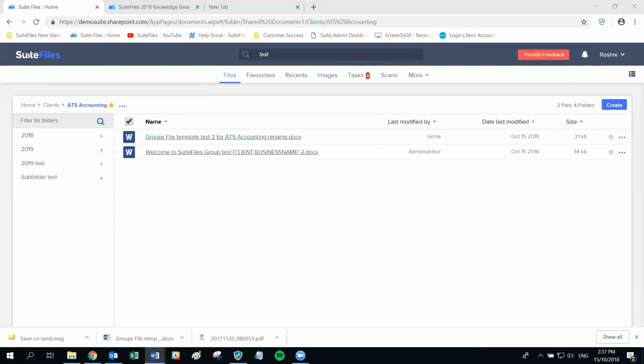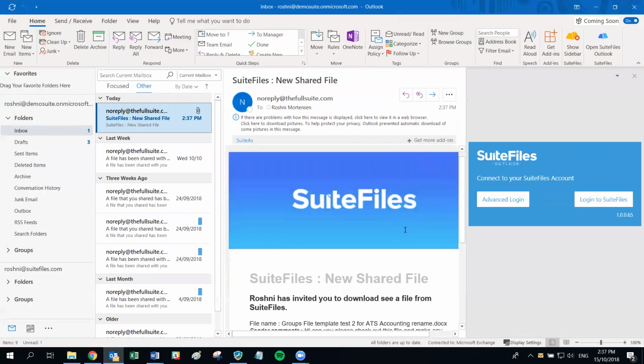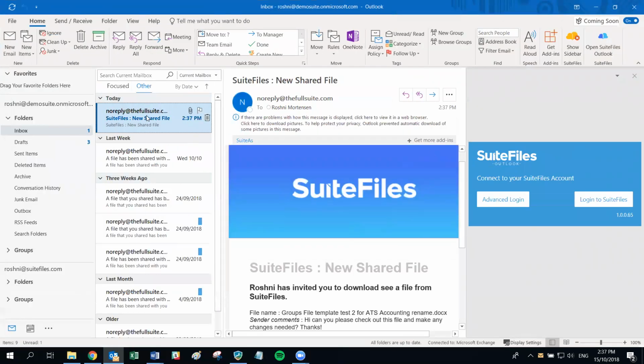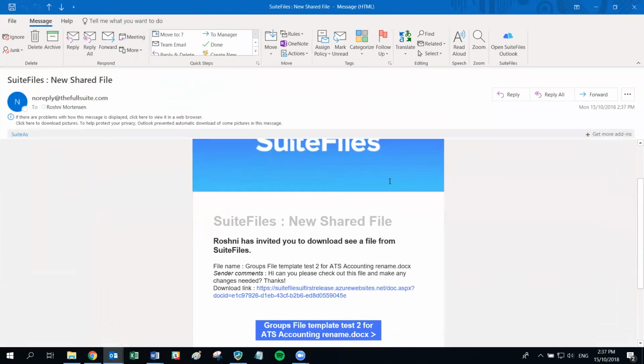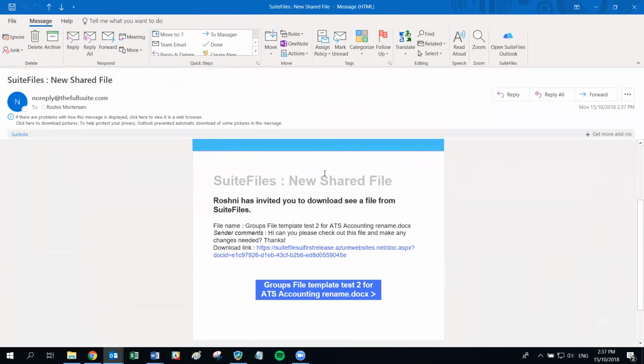So we can actually have a look in our emails and we should be able to see an example. I'll just bring that over here. We can see an example here of the file that has been shared with me. This will be as if you're sharing with an external user. This is the email that they receive in their inbox.